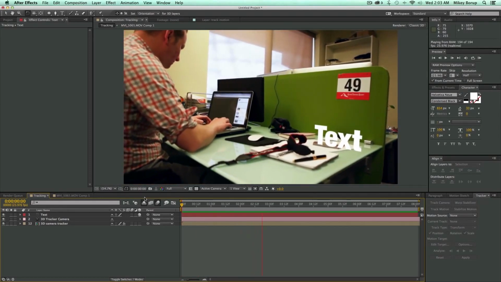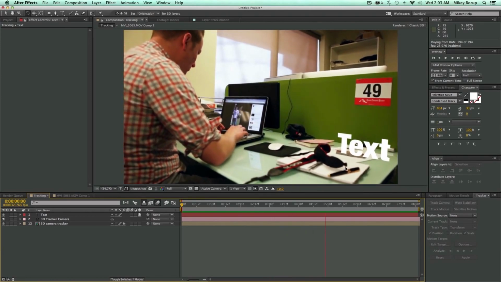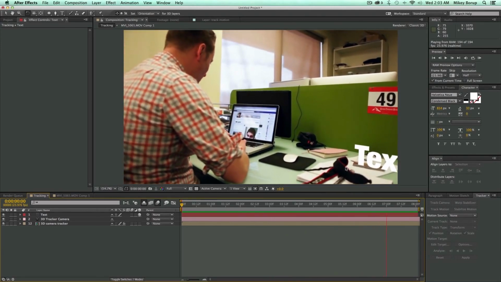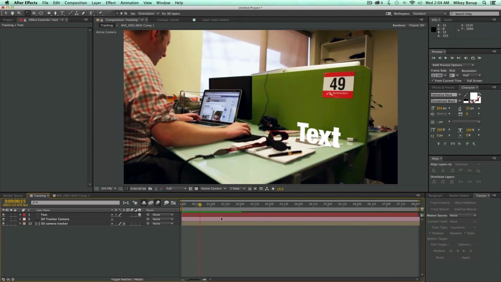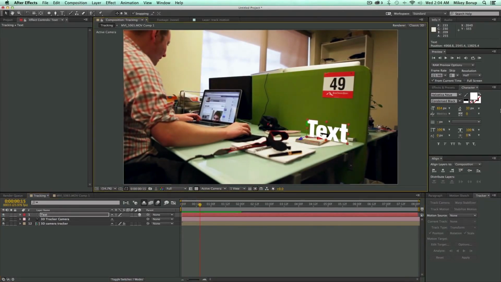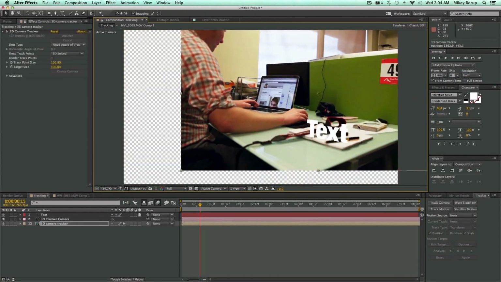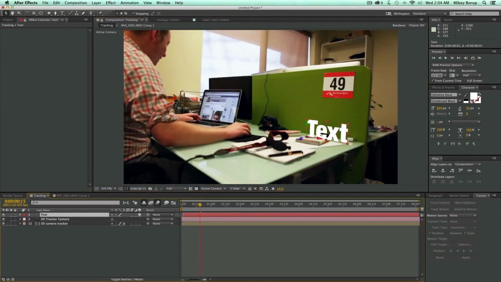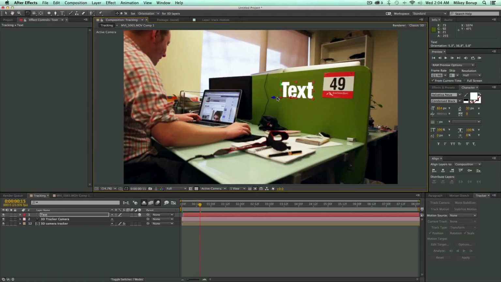So that does a pretty darn good job, and it's right there, right where those points were. So I can do some other cool stuff with this. Let's take this text. I'm going to move it back in Z space. I can move it up, and I can have this look like it's just sitting here on his little background to his desk.